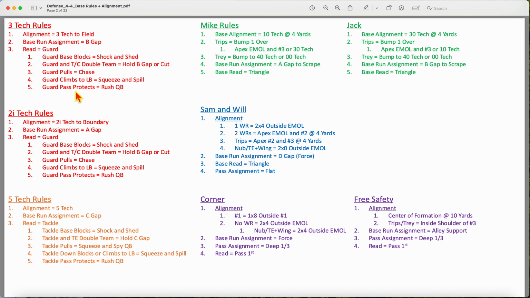And then if the guard pass protects, then you are going to rush the quarterback and try and get a sack. Okay. So it's really important that you make your reads, but defensive tackles in our scheme and in our defensive system can be more aggressive than the defensive ends. Okay. So I want you having really good get off, and I want you penetrating into the backfield through the guard or the center.